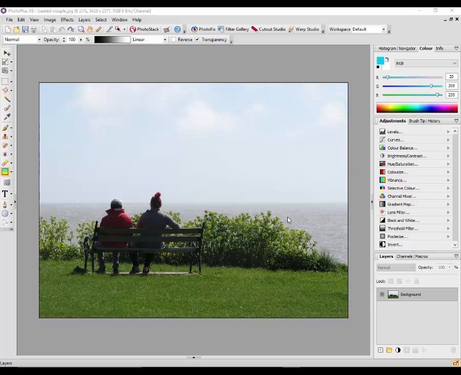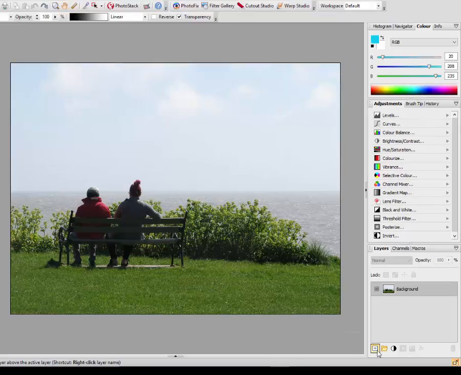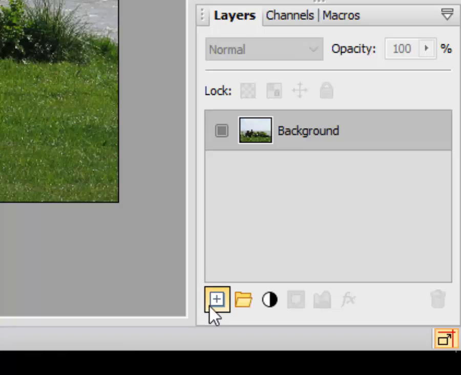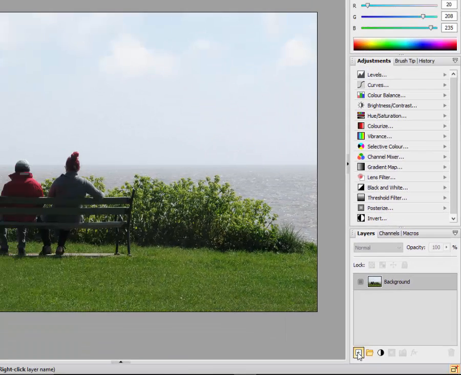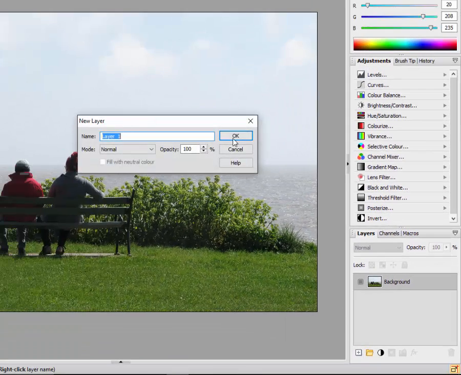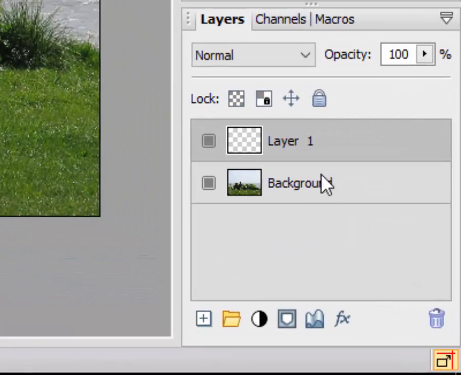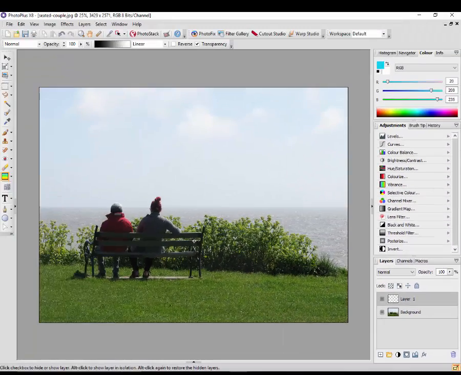Now, what I'll need to do first is to make a new blank layer above the image. So if you come down here to the layers display area, there's a little icon with a white square with a cross in it. Click on that, and when the panel comes up you can just click OK, and as you can see down here there's a blank layer above the background.